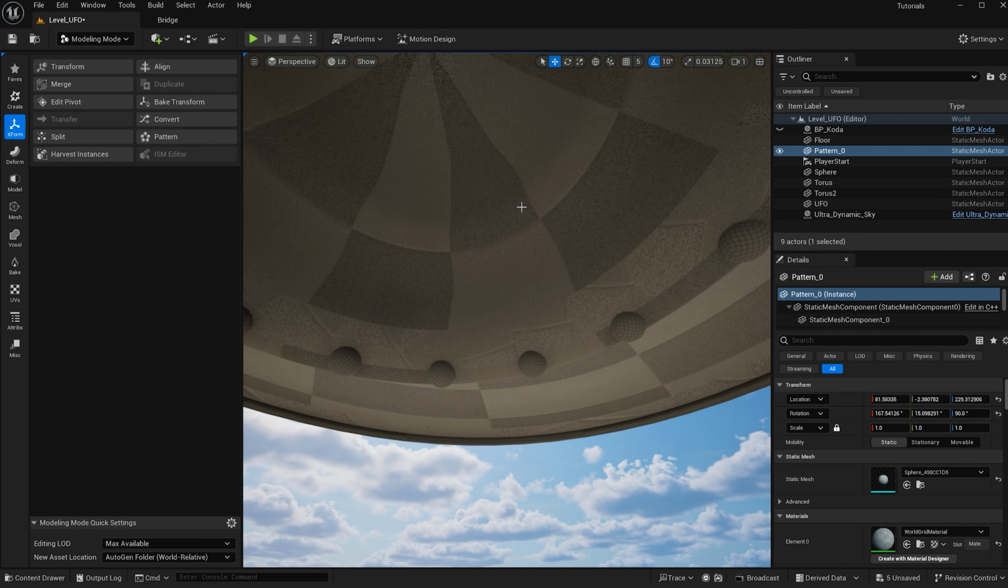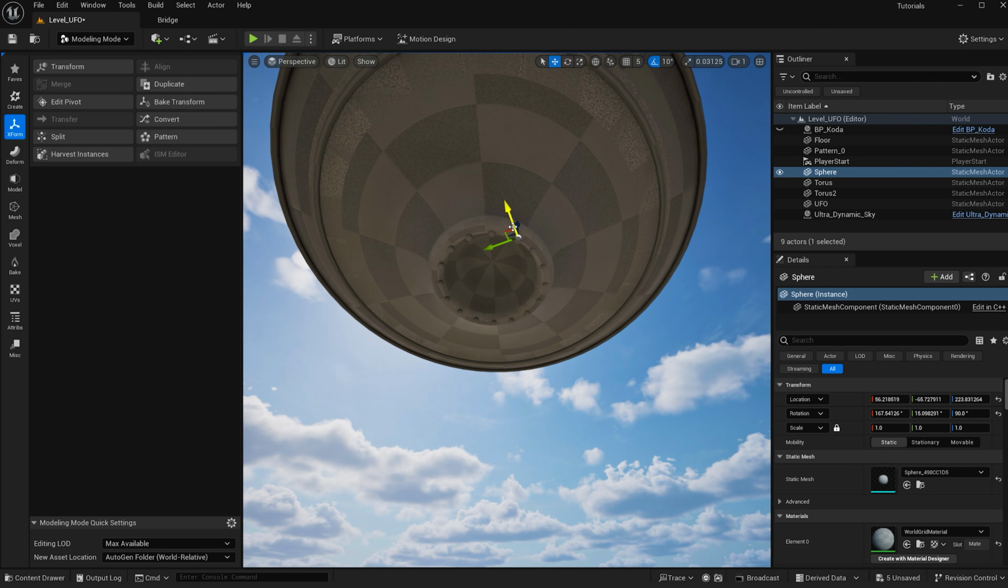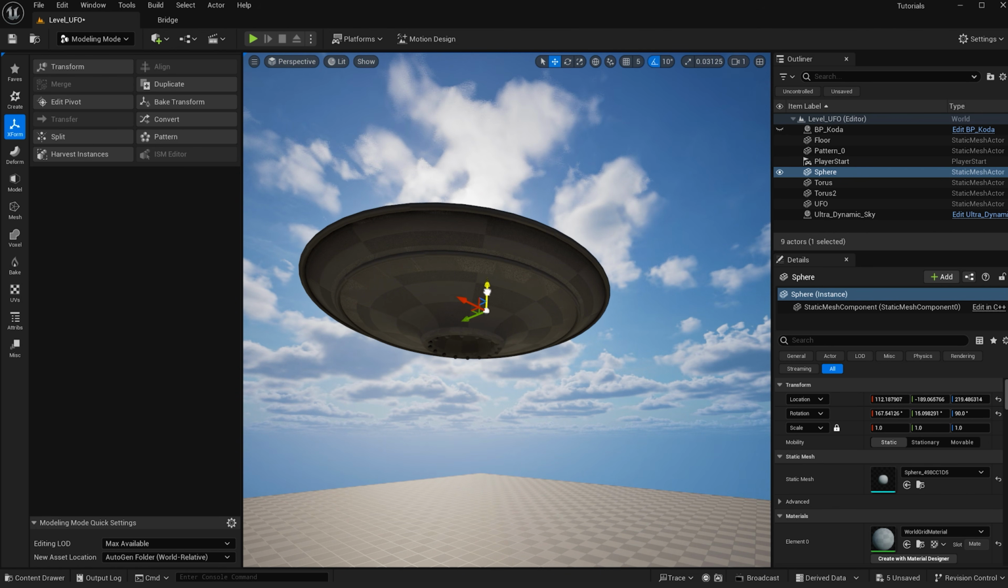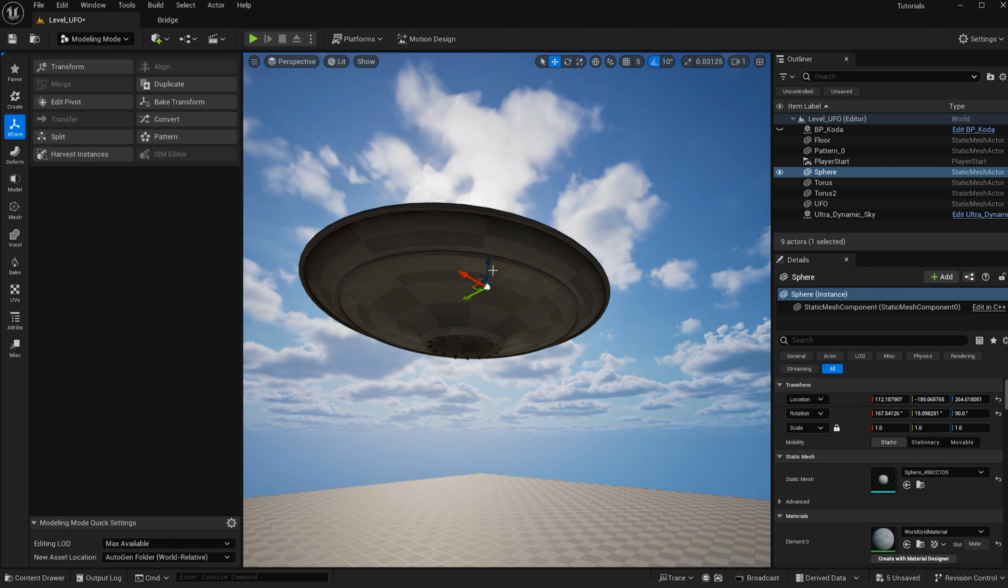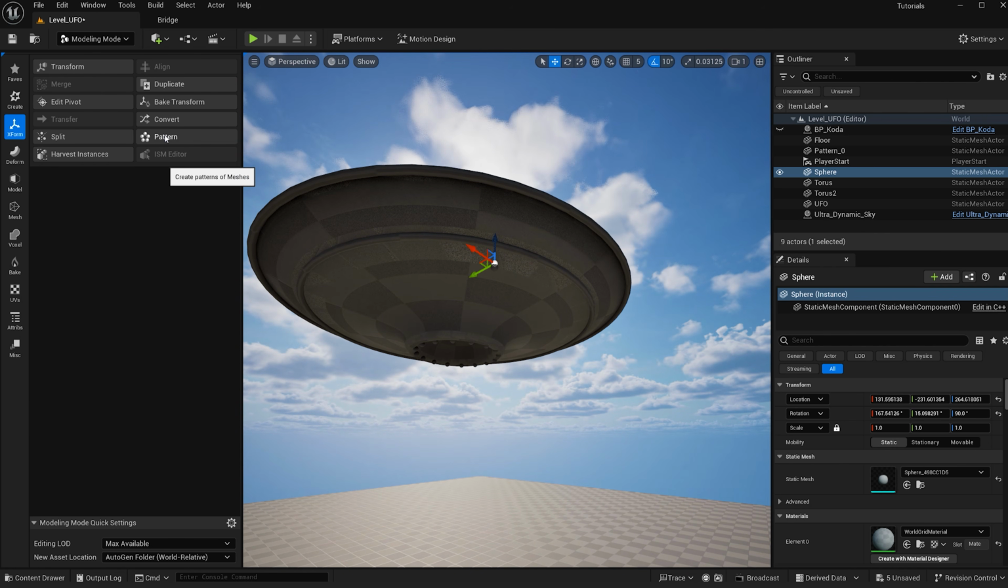And one thing to note is the sphere that you created them with will stick around, so just be sure to delete it from your scene if you don't want it. I'm going to use it to create another outer ring just below my second torus that I created. So let's go ahead and go back to pattern here.